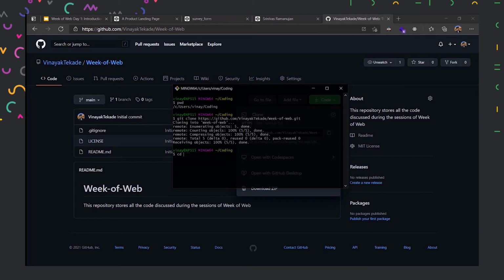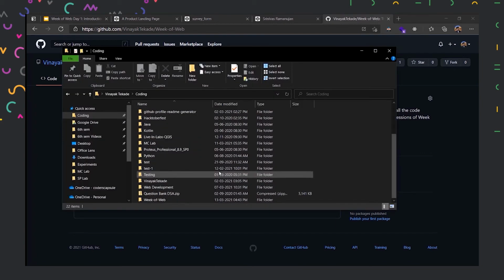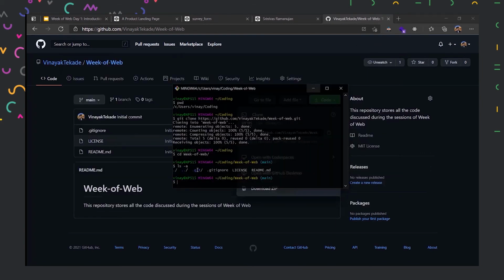And we can move into our folder. And if we list all the files, we have a gitignore file which we downloaded from here. We have the license file, we have the readme file. But if you notice, we have another hidden folder called .git, and this is hidden because it starts with a dot, and a dot represents a hidden folder.